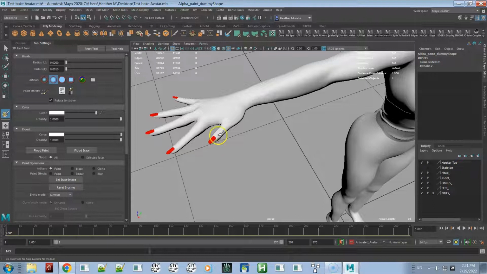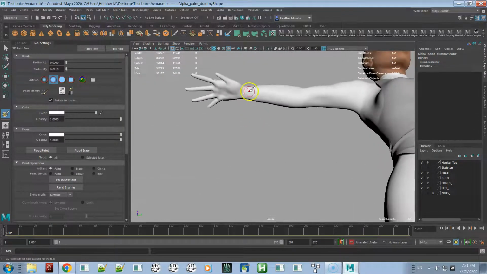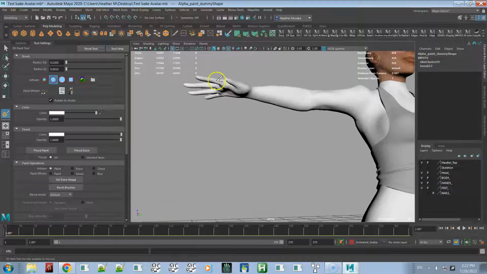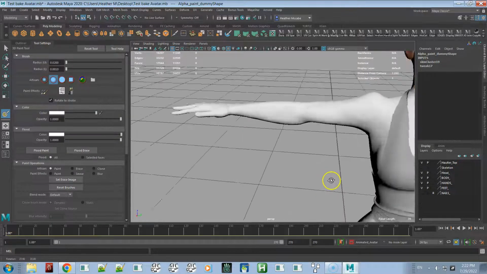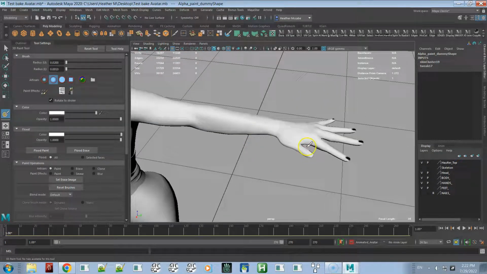Also, if we turn off the nails, you can see you want to get rid of that on the fingers. Now, it would have been a better idea had I just made that invisible to start with. I mean, hidden the toenails and the fingernails before I did the bake. Then I wouldn't have to be coming in here and cleaning this up.